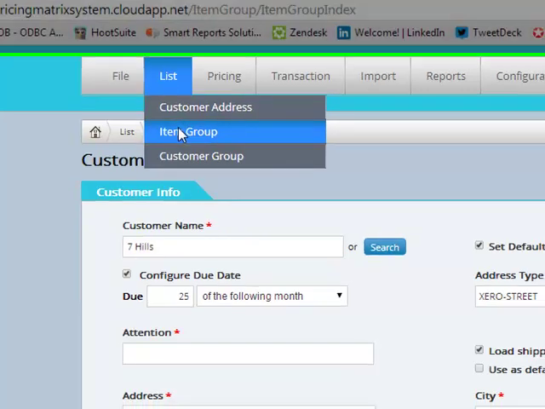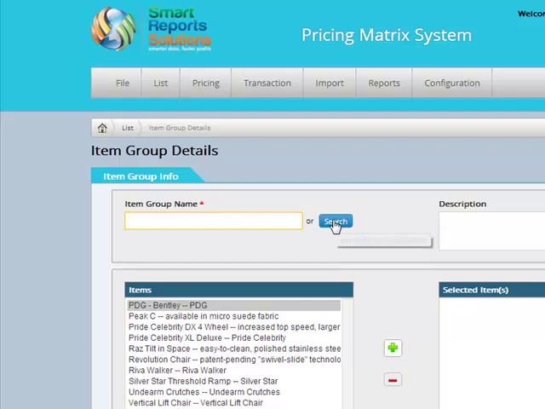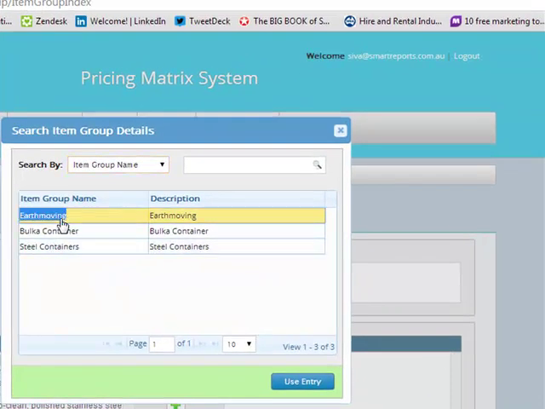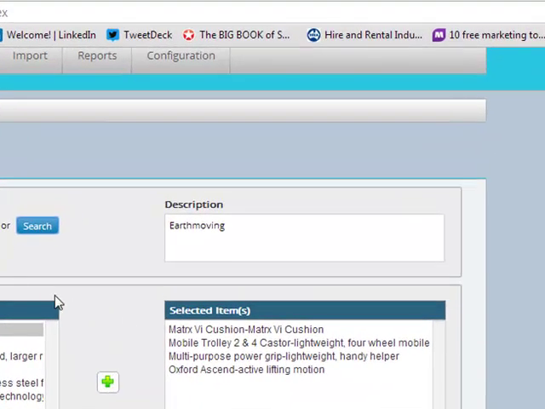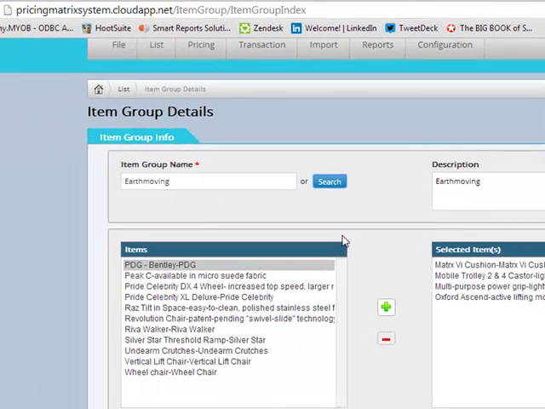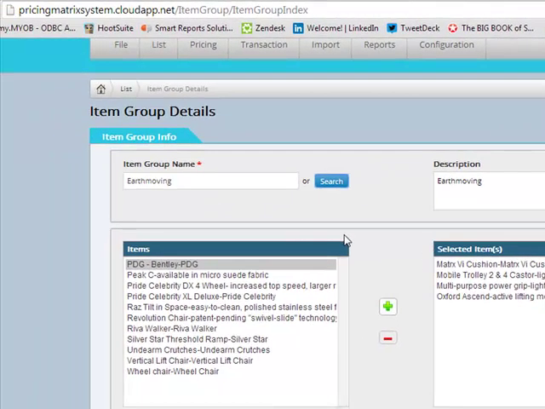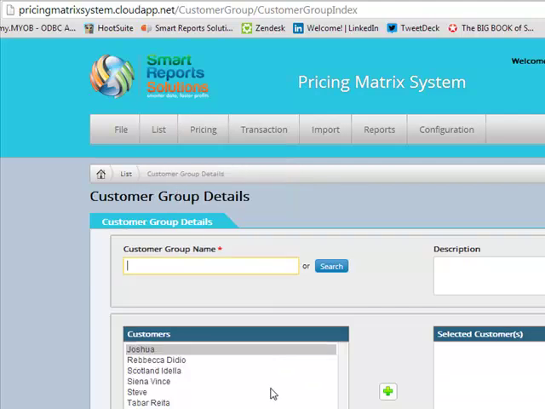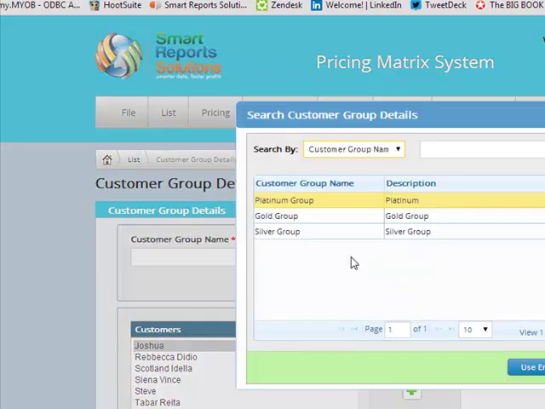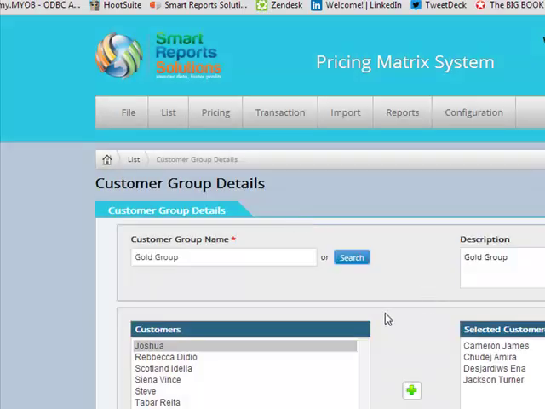You can also classify items into various groups. For example, this earth moving group has a few items associated with it. You can also create a new item group and assign items to those groups. Similarly, you can also create customer groups. You can assign one or two customers to a few groups, such as platinum, gold, or silver, so that you can have special pricing for these groups rather than at each individual customer level.